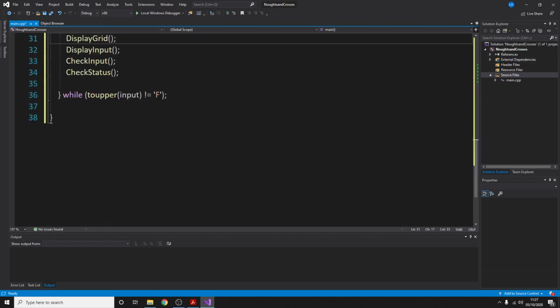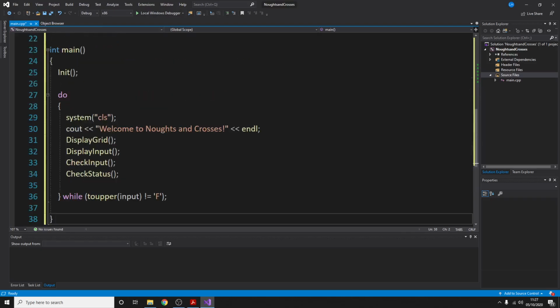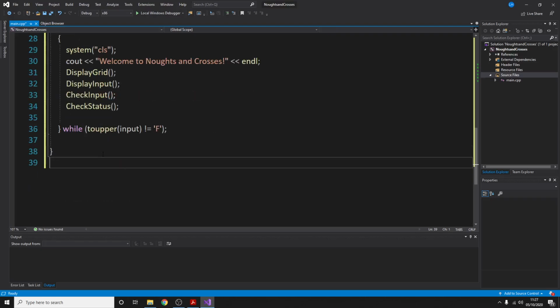So the first function we're going to create is the display grid, and we're going to get that to appear on the screen. Okay, so we're going to have a void display grid, like so.